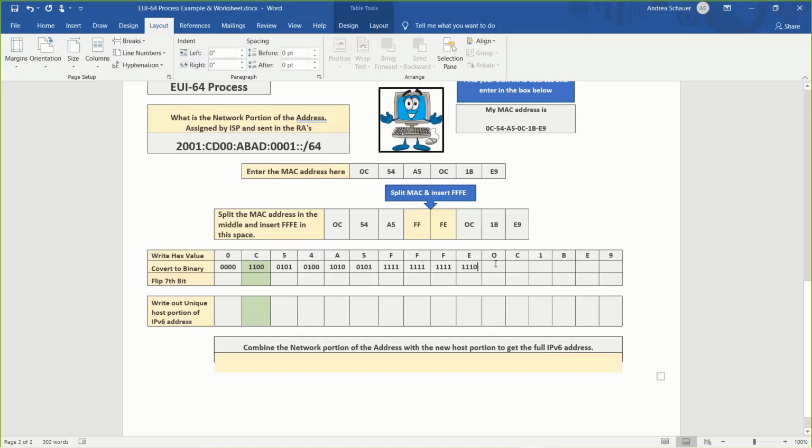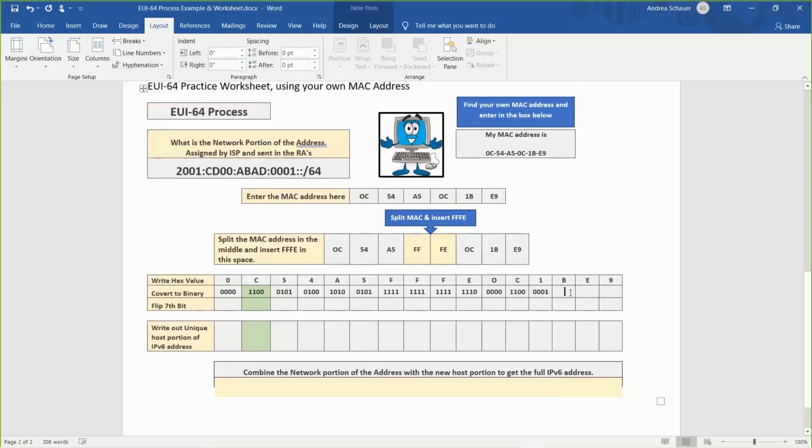There's an E, 0, I got a C again. So everybody do your values, your hex values. A B is an 11, E, a 9, okay.